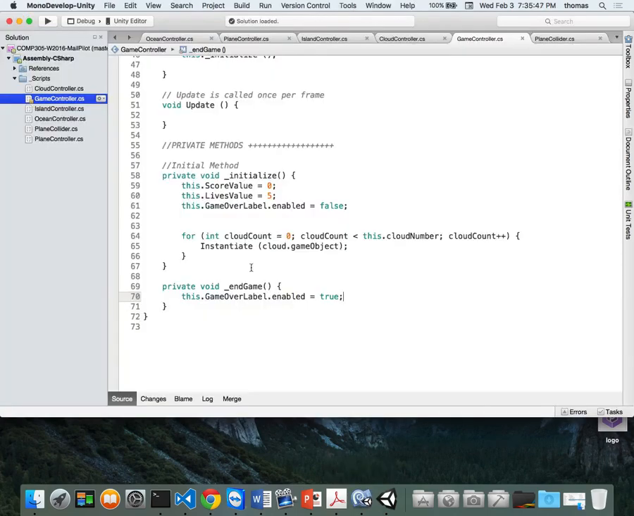So I'm going to go back to this, and I'm going to go here. Oh darn, I need a reference to the plane, and I need a reference to the island. If I don't have those references, I can't disable them, right? Would that be true? Right? Okay.